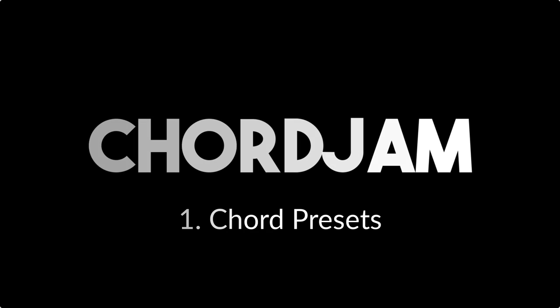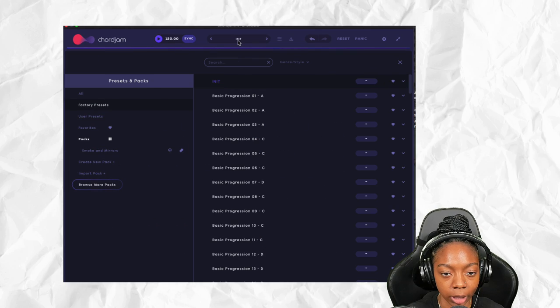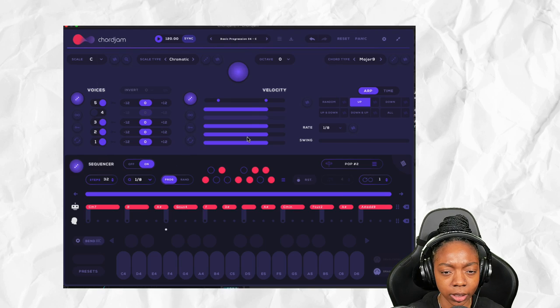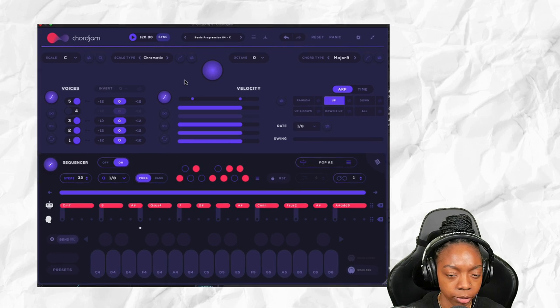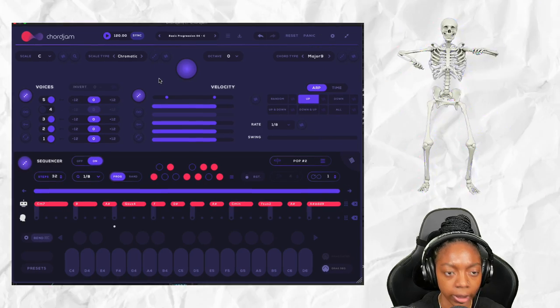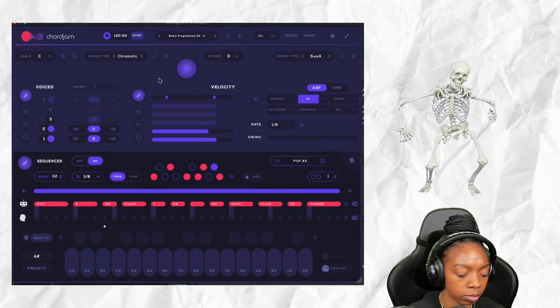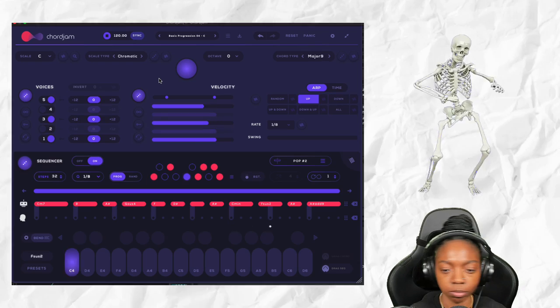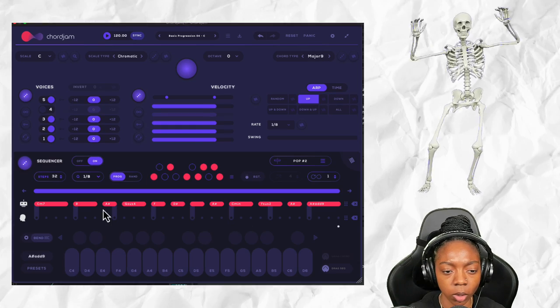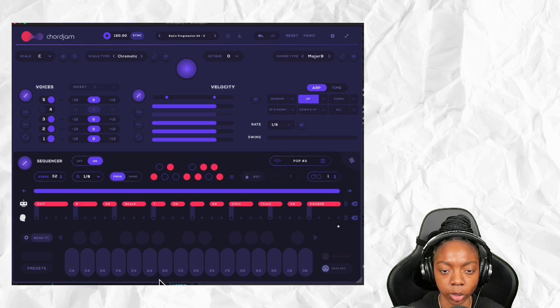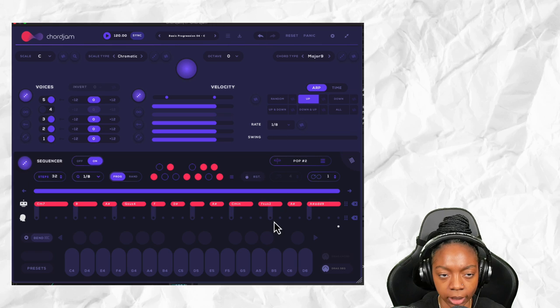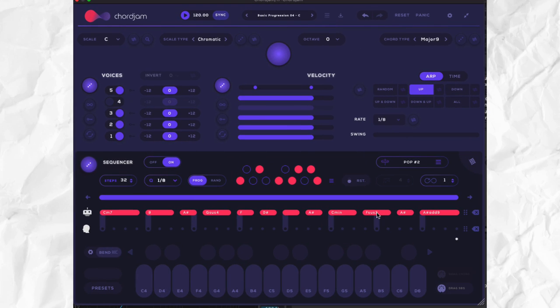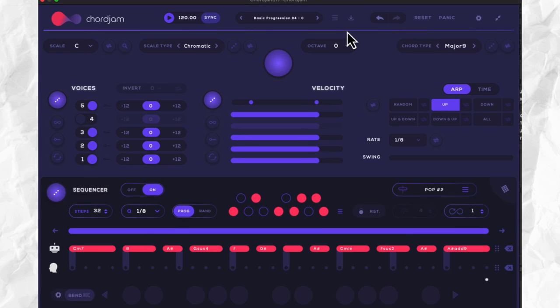And the first thing I wanna show you is chord presets. So I have a little sound that I picked out from Analog Lab, and let's just load up one of these presets that come in the factory sounds of Chord Jam. Hit play. Cool, so this is the progression that it's giving me right here. That is the complete idea. And if I wanted to, I could just get started with something from there.